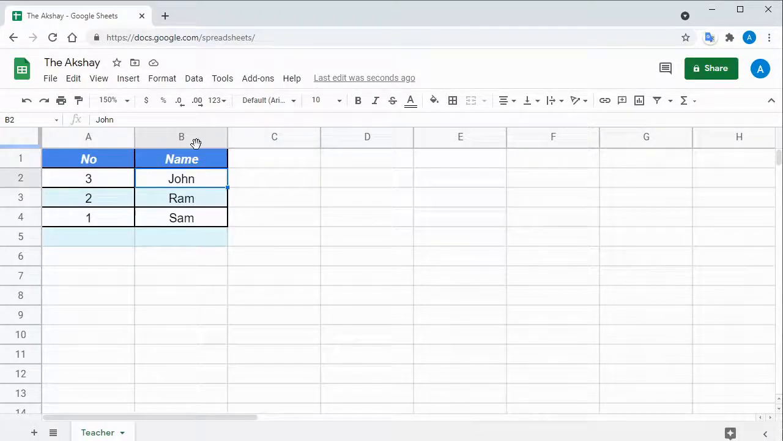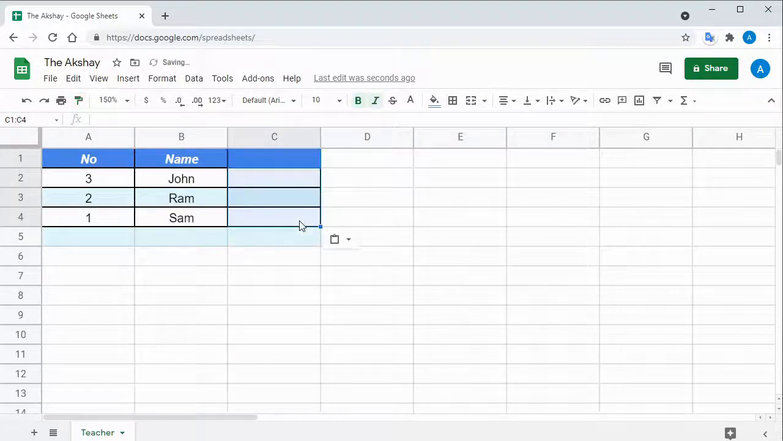Okay, if you want to copy formatting, suppose you want to add a new column and you want this formatting, then you can use paint format and select those next cells and the same formatting will be applied.